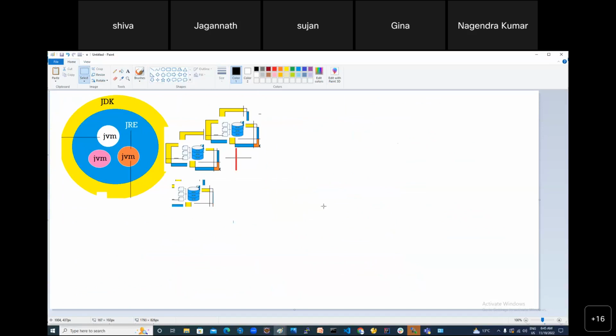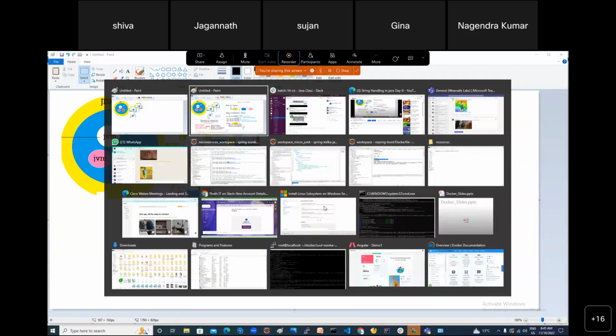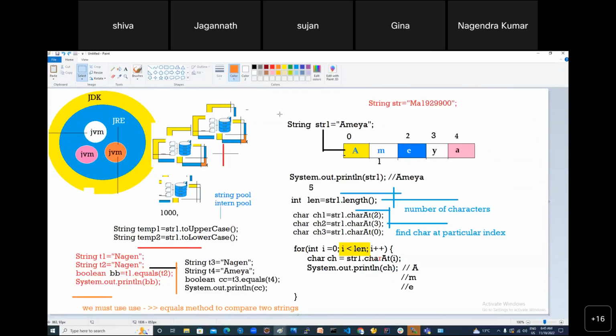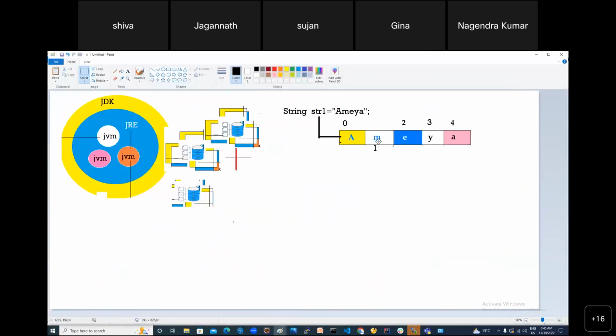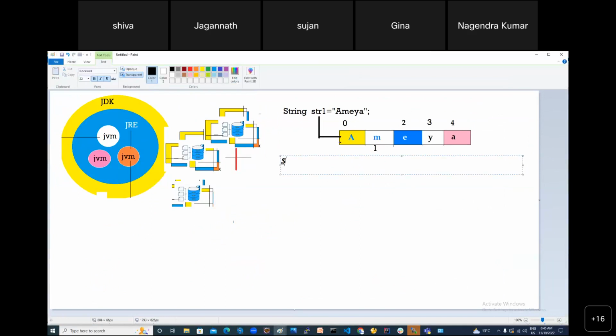Fine. So yesterday we have learned you can create a string like this. But what if you try to create another string with the same content? Same content. Clear?